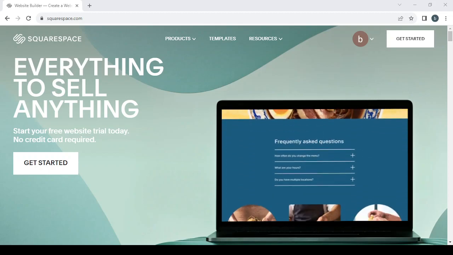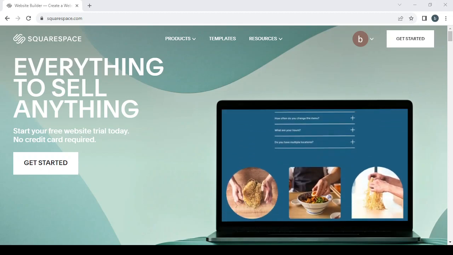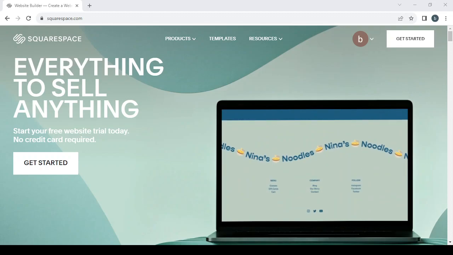How to create a parenting and family support services website for free using Squarespace.com.